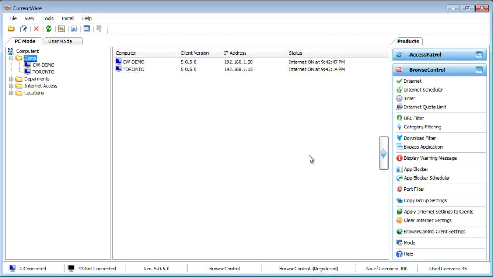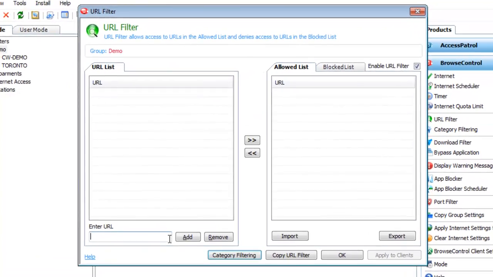For the second method, we're going to use the URL allow list to allow company-authorized websites. That means if a website is not on the allow list, your employees will not be able to get to that website. First, come up with a list of websites that you're allowing your employees to go to, and then we're going to add them to the allow list.